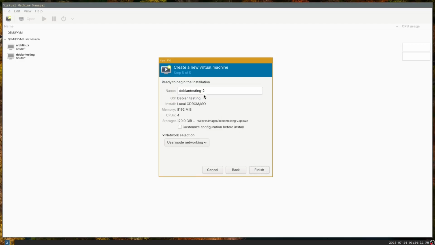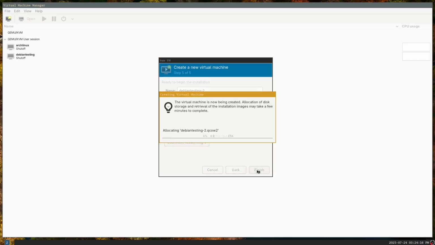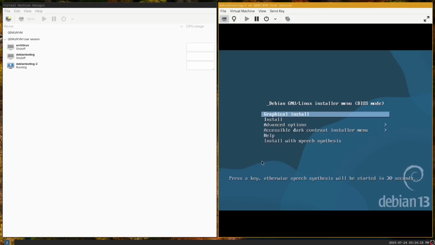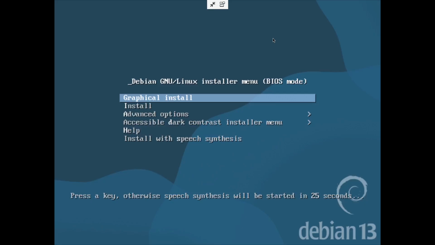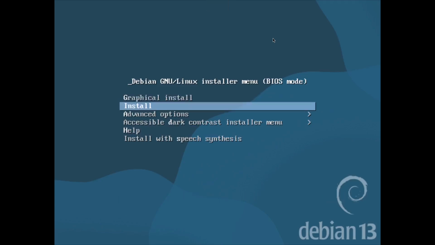We're going to do Debian Testing -2 because I already have one made. And it's awesome. So there it is. There's the install. We're going to go full view here. Okay, we're going to go to install.